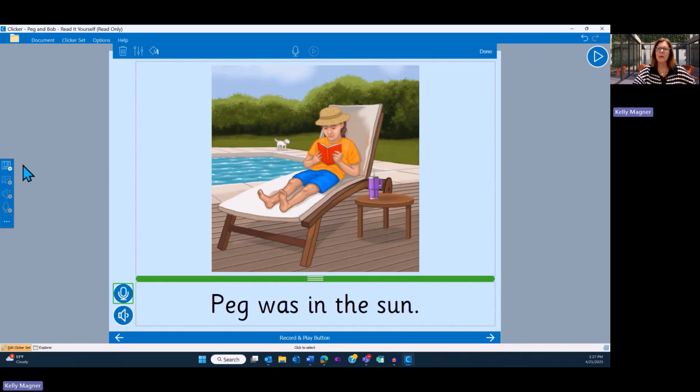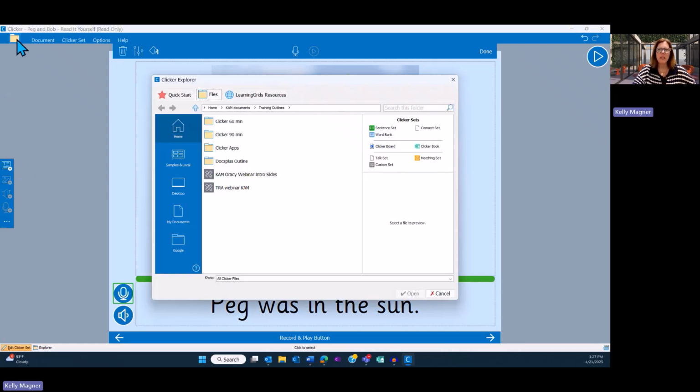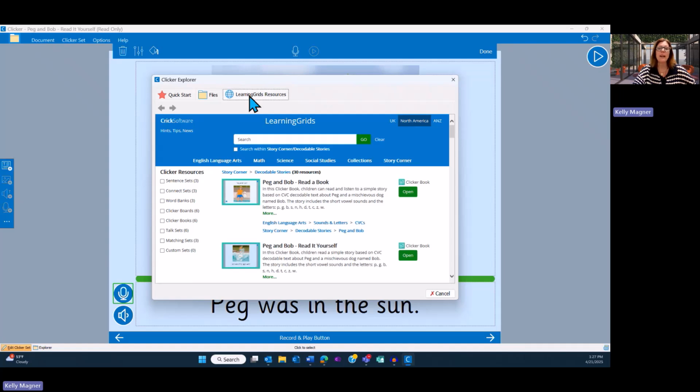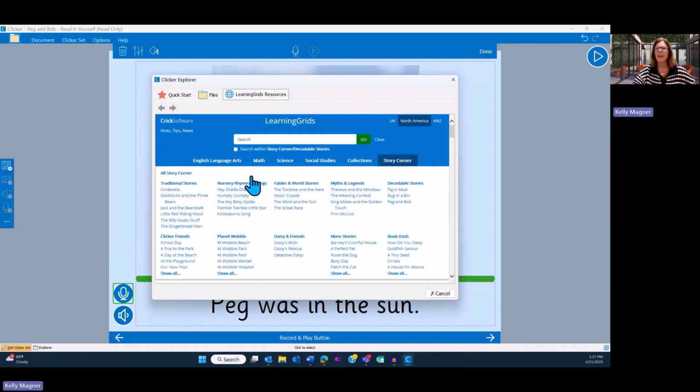Last, I want to highlight some other stories that you can explore in LearningGrids. As your students become more confident with their reading, but might still need more practice with blending and decoding, in our Story Corner tab, you can find our Clicker Friends series, our Planet Wobble books, and the Daisy and Friends books.